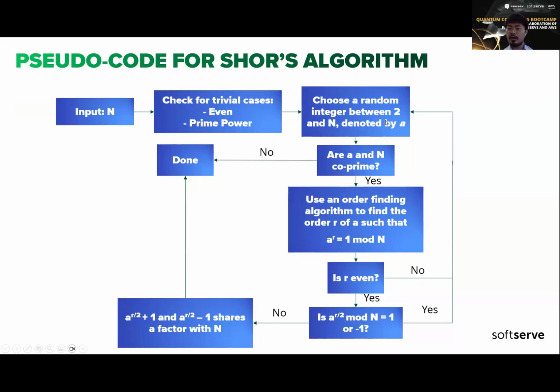Choosing a random integer, classical. Checking if r is even, classical. Checking for this, checking for this, checking for this. Everything is classical except for this order finding algorithm, to find the order r such that a to the power of r equals 1 mod n. This will give you your prime factorization. So Shor's algorithm is a procedure for prime factorization, and one of its steps is the order finding algorithm, where the quantum part works.